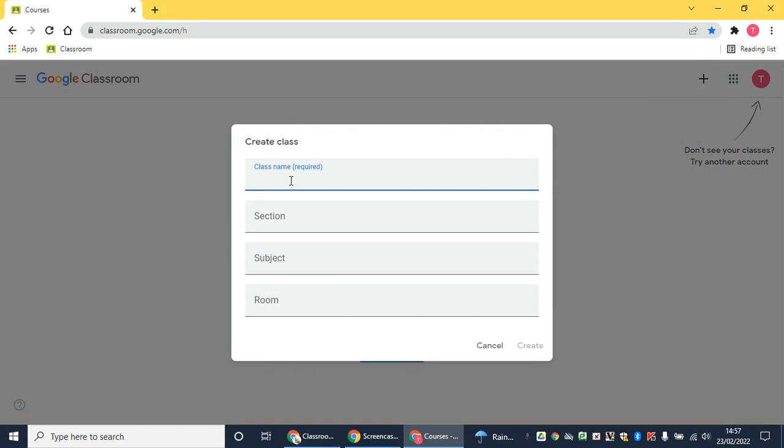When you've done this, the one thing that is required is the class name. Some teachers will elect to put all of the information in this field here and leave the others blank. Others will use these other sections. The way that I personally find it useful is to put in the class name here and the year that you're teaching them or the session you're teaching them. And that means that in the future, when you come back to archived classes to find posts that you might want to reuse, it's easy to identify which year that class was from.